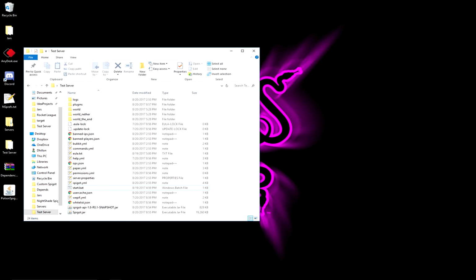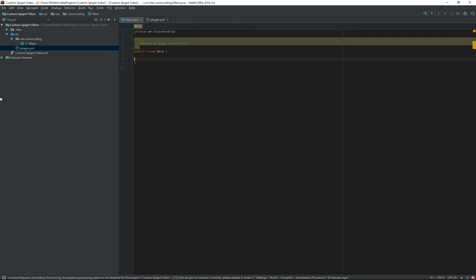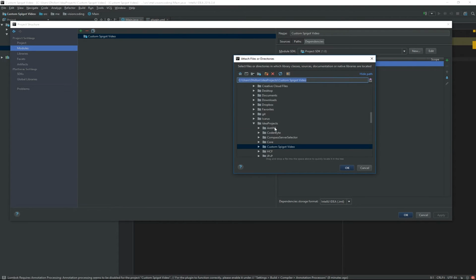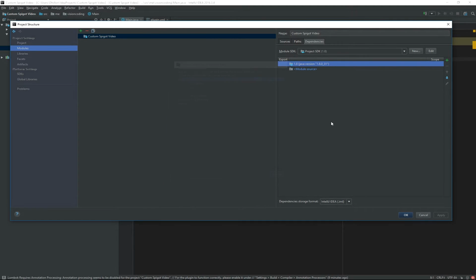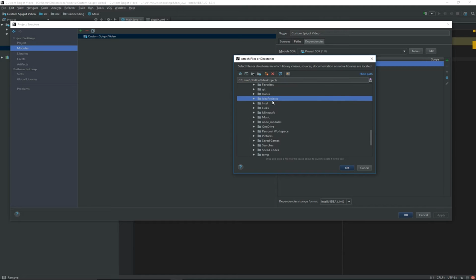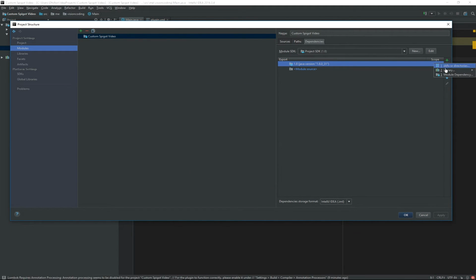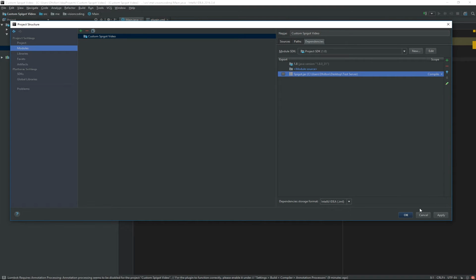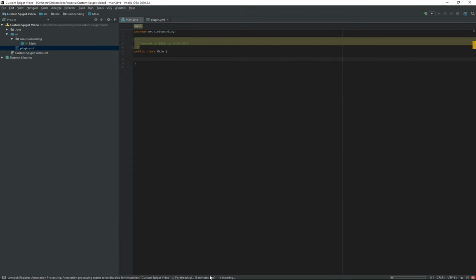Sweet. So now I already set up a mini plugin for us to do this in, so just go into your project structure, modules, dependencies, add our jars or directories, go onto our desktop, and then I have it in our test servers. Jars, idea projects, not there. Jars or directories, desktop, test server, and add the spigot.jar. There we go. Okay. Apply and okay. And I'll index.